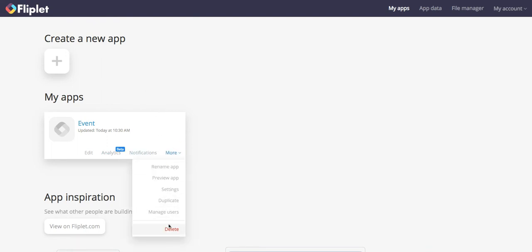You can delete the app if you are not satisfied with the template or you want to change it. You can rename it, preview your app, and edit some of the settings from right over here, but we'll go into that in a different video.